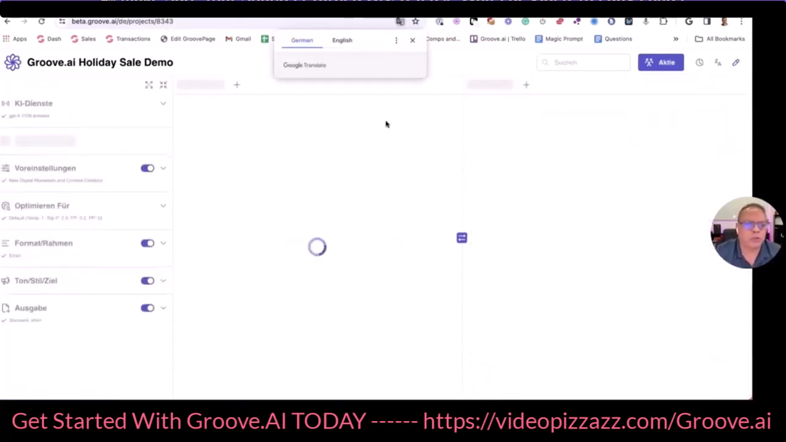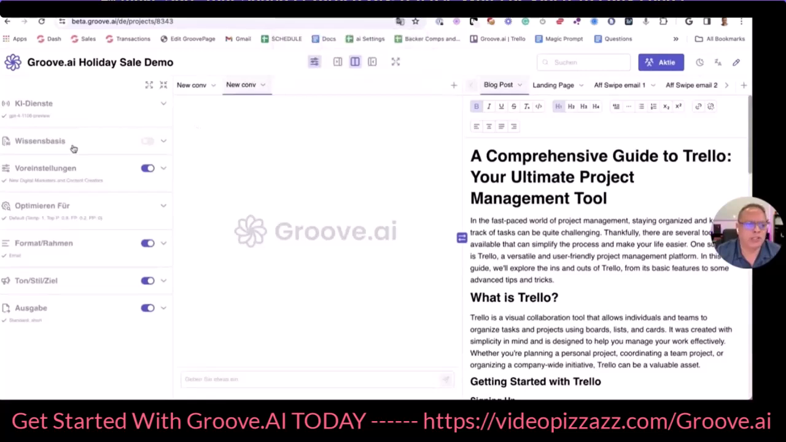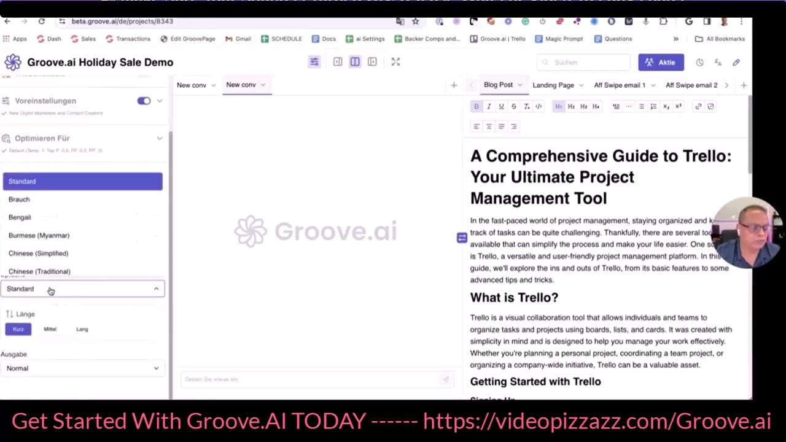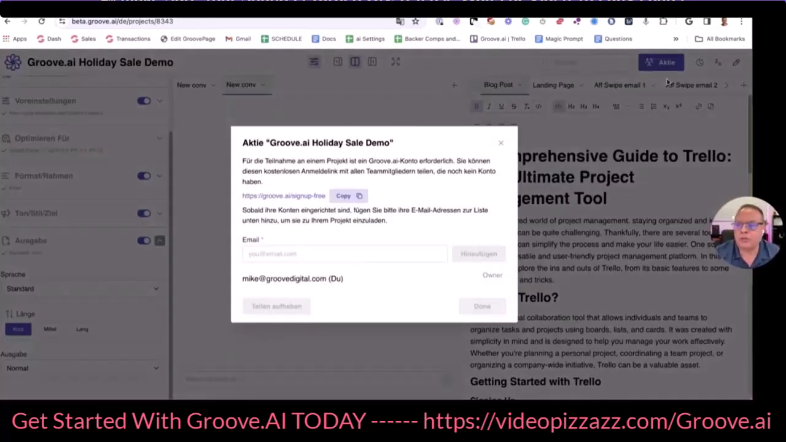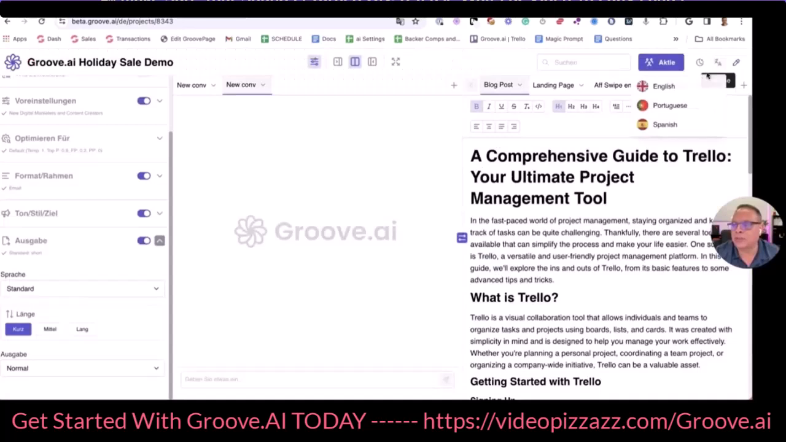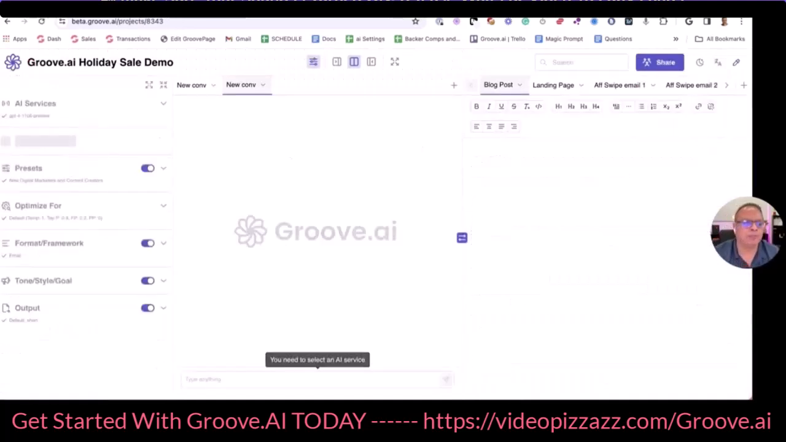So if you want to switch this over to German, as you can see here, the entire user interface now goes into German. So I'm going to go back to, I don't even know where to click now that it's in German. I'm going to go back into English, and we're back in English.